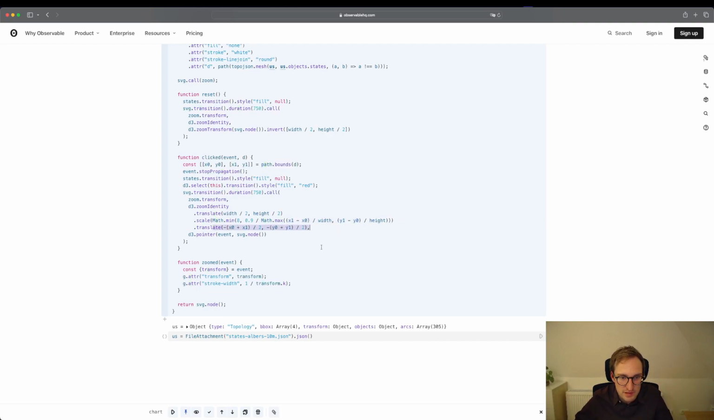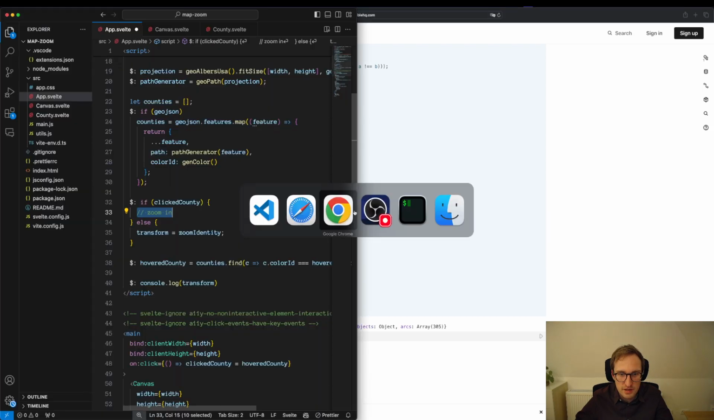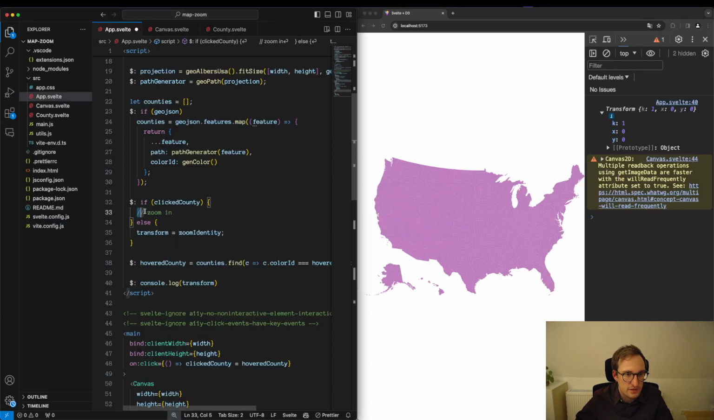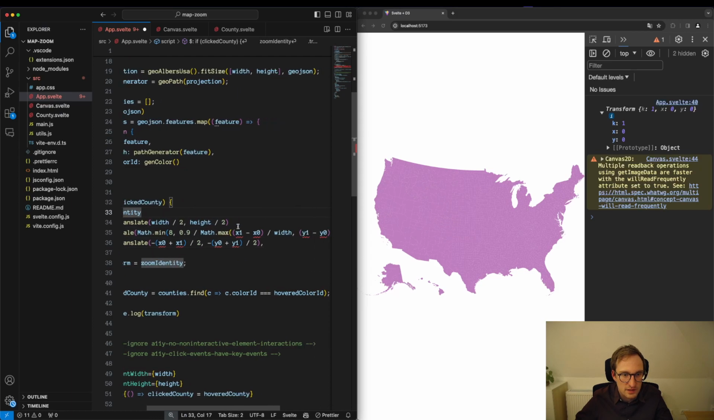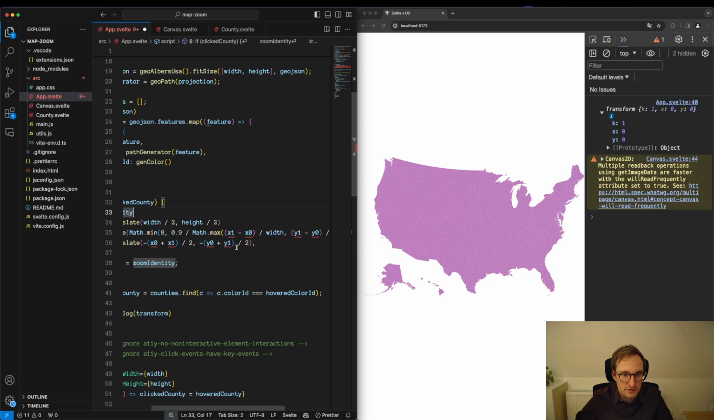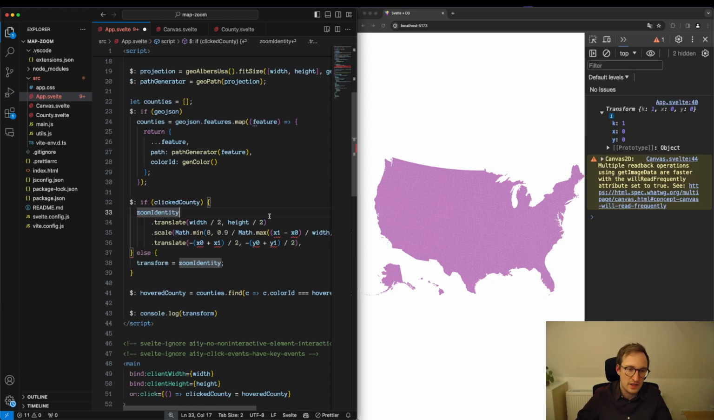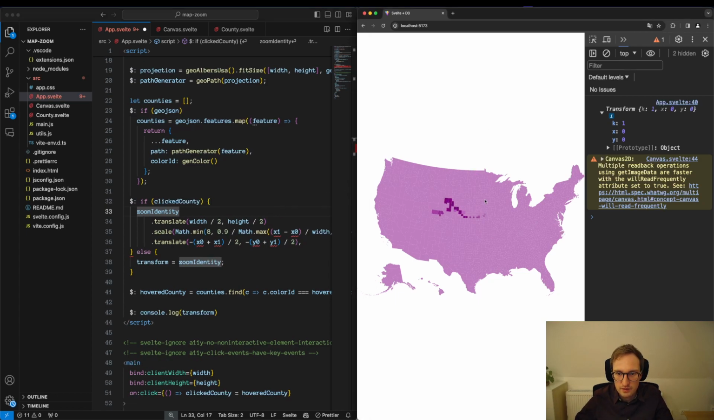And then also the translation based on these bounds. So let me just copy that out. So this is going to be interesting now. We're just putting that in here. So zoom identity, translate the width and height, we have that. We do not have x1, x0, so this is the bounds at the upper left and the lower right corner of a county that we clicked on. So we need that bounds before.